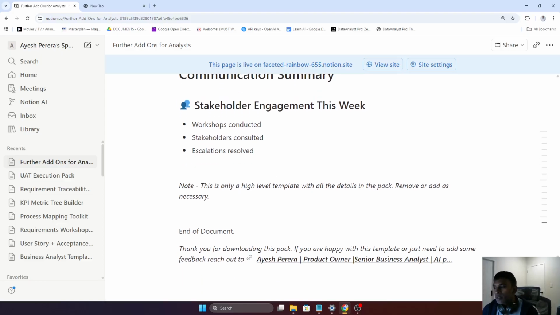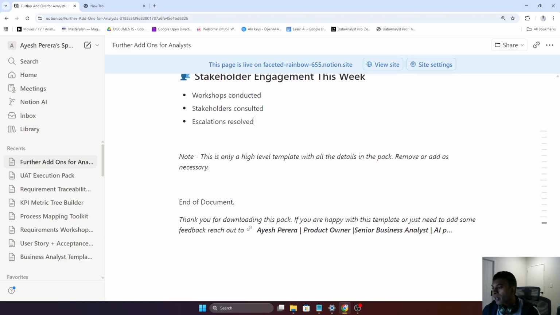One final note, this is only a high level template with all the details that I've used in a pack, so you can remove and add as necessary based on your project and what you are doing. And I'll put this into the download section of this video.